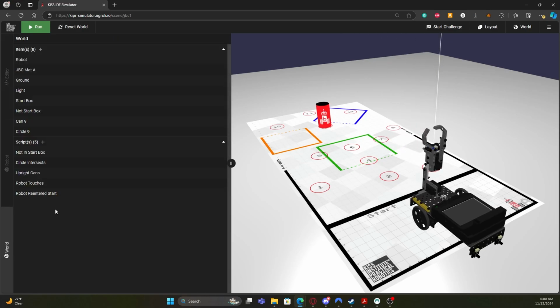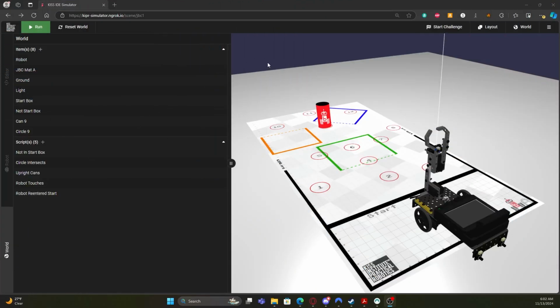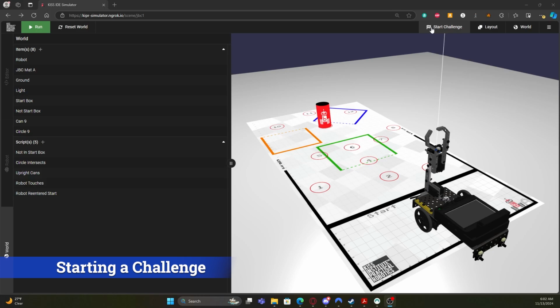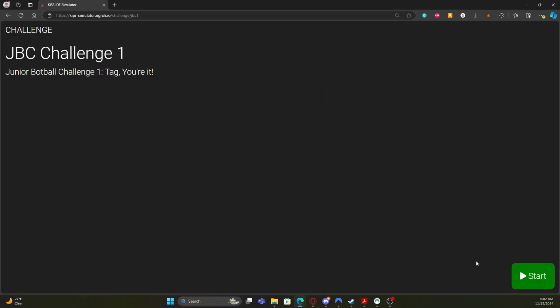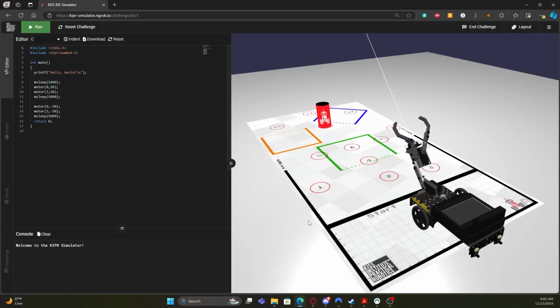Notice under the World tab here that we have a bunch of different scripts. All of these scripts are going to be what allows us to actually detect whether different parts of the challenge are being completed. To start a challenge, click the Start Challenge button at the top of the screen. This will take us to a start page that allows us to actually begin the challenge.